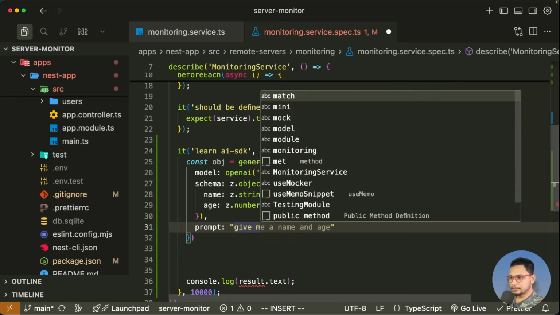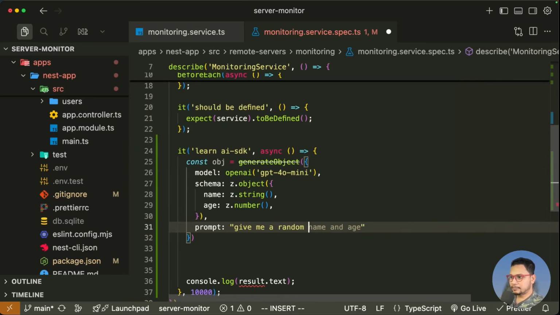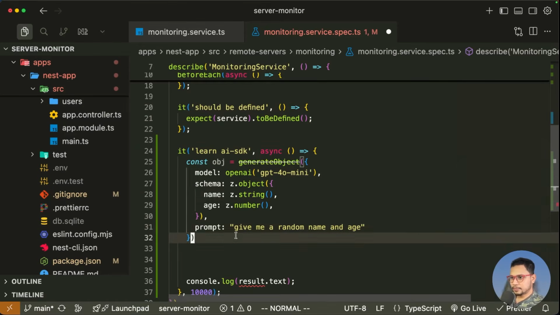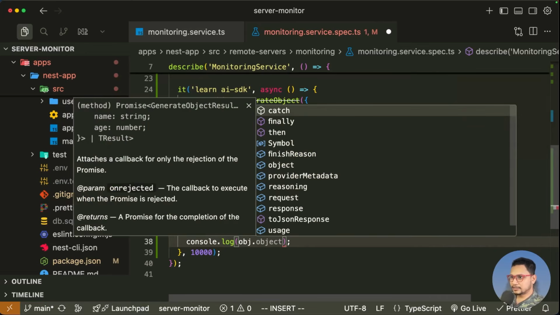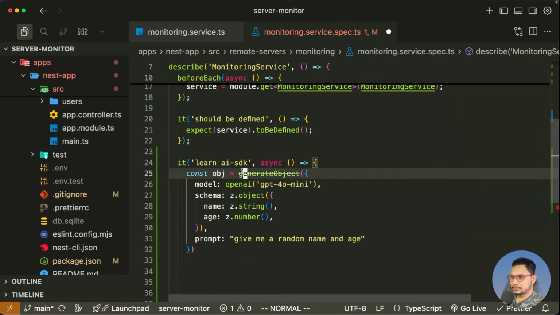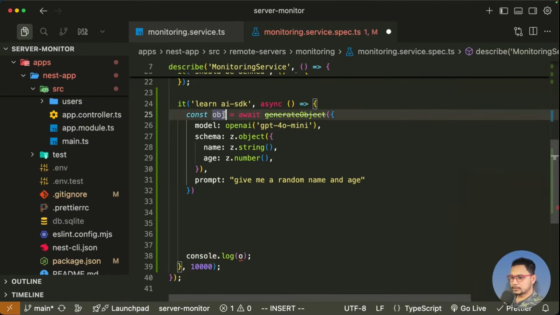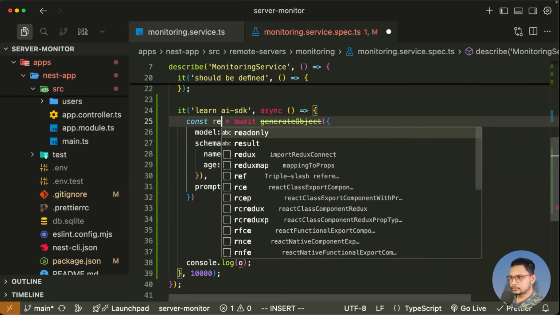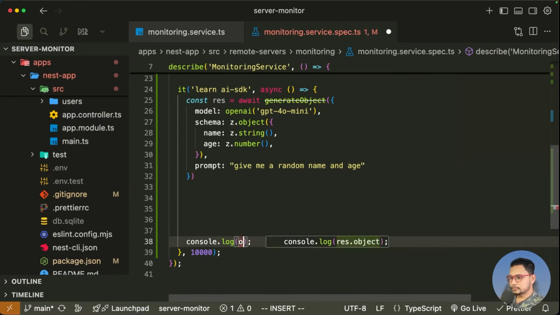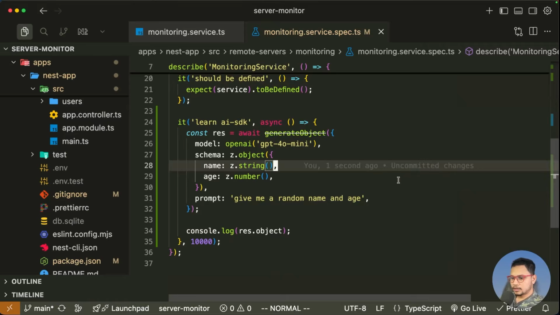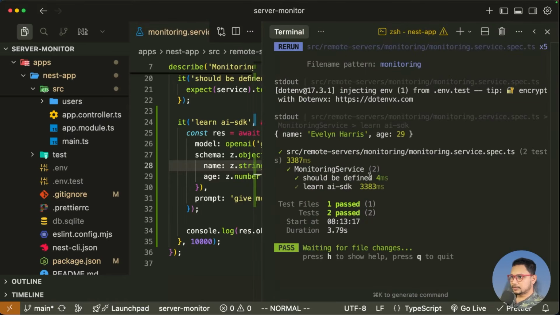Okay, so now you can say give me a random name and age. And in the object, let me edit that. Let me call it result or response. All right. So you can see you are having a JavaScript object. Okay. And this is super powerful.